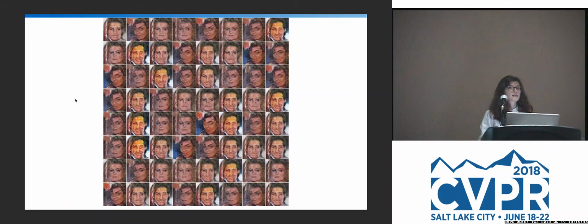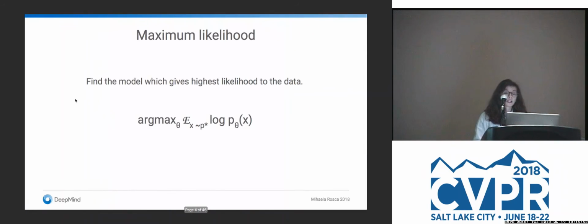And why does it make sense to merge these two approaches? Why does it make sense to look at VAEs and GANs and merge them together? Well, firstly, it makes sense to look at merging GANs with maximum likelihood, because maximum likelihood does not collapse.